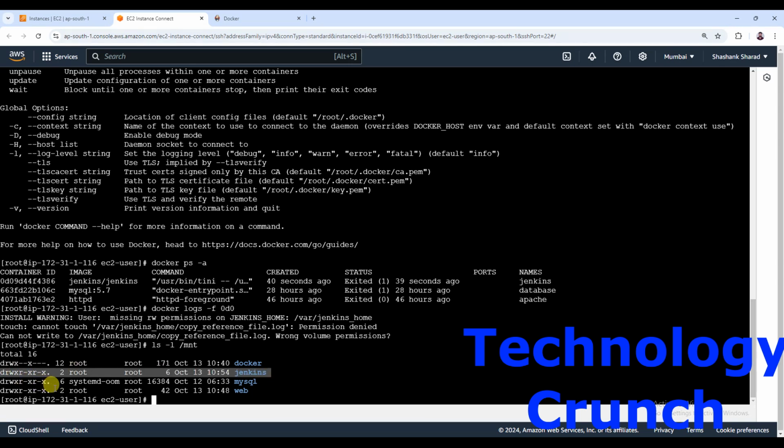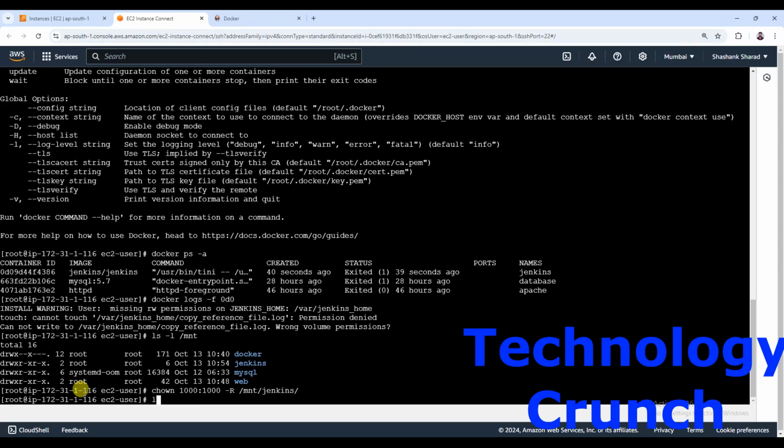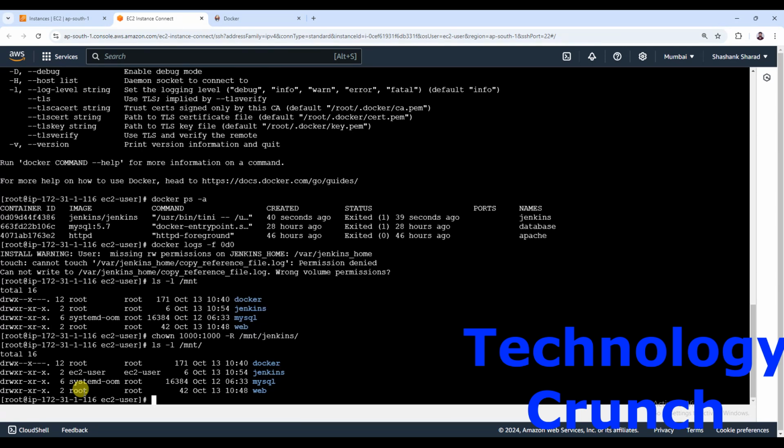So how can we do that? With the help of the change ownership command, we will perform it. So chown, change ownership, then 1000:1000, and the folder name inside mnt, the Jenkins folder. Okay, let me again show the correct permission. So here we found the ec2-user has the correct permission.